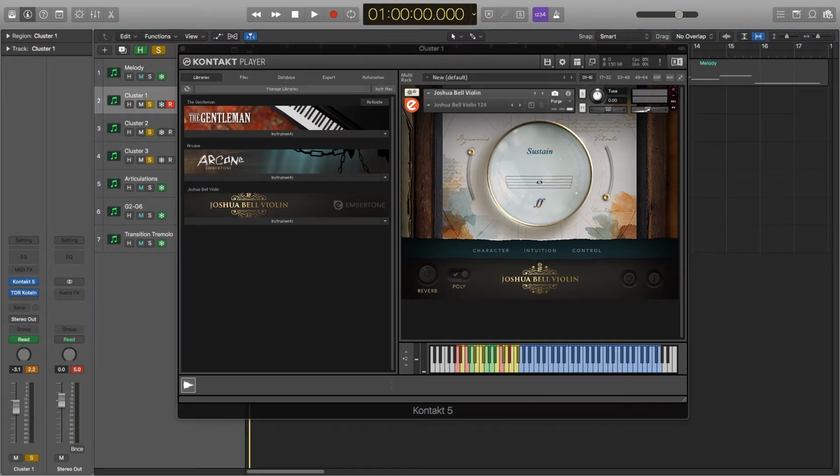To the left of our main display, we have our dynamic slider, which controls the dynamics and intensity throughout the instrument, and you will notice it change along with the articulation in the center of the screen. It can be set to either MIDI CC or velocity.